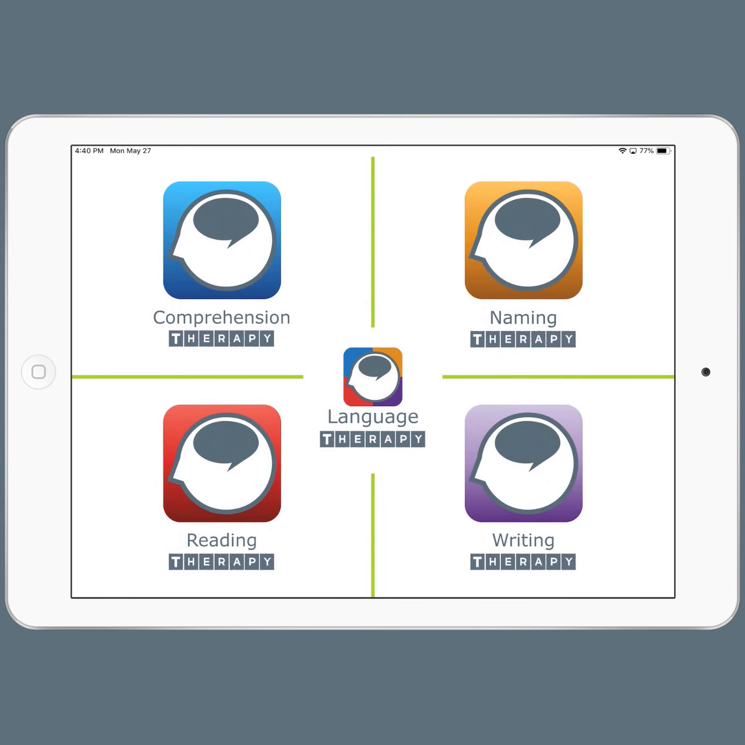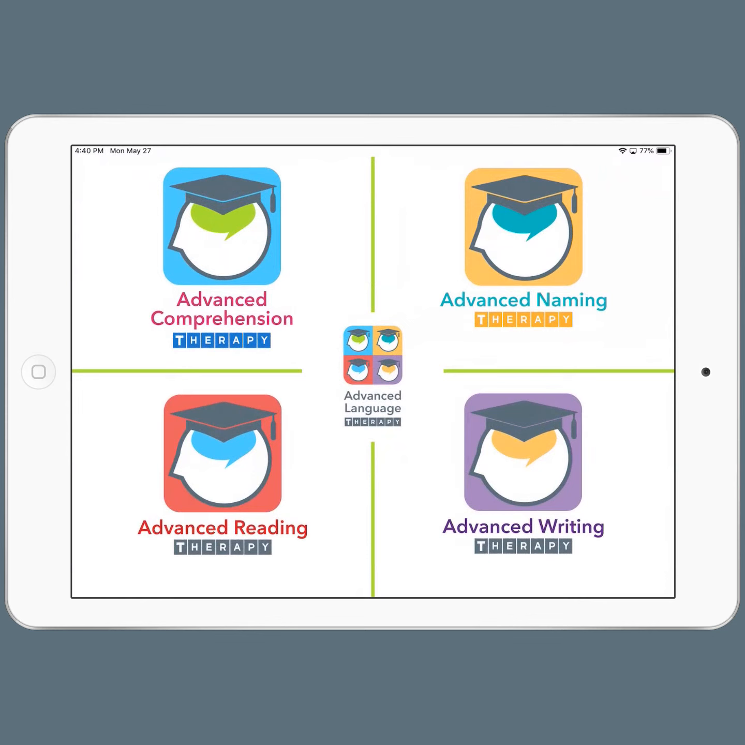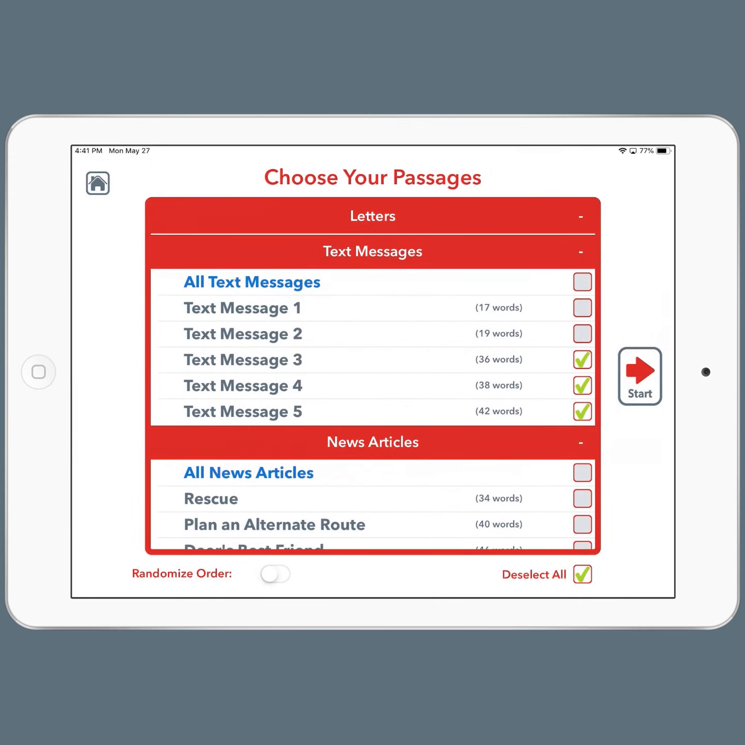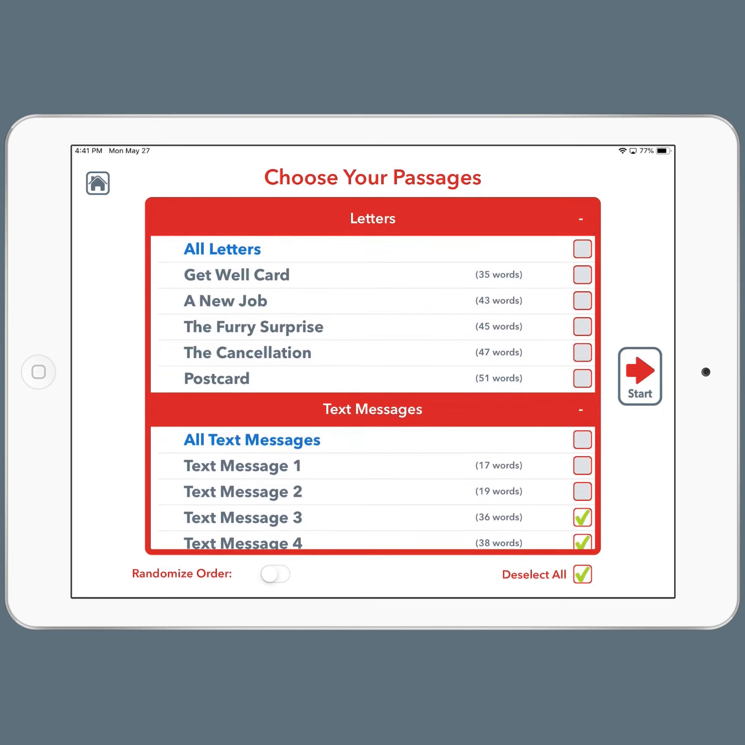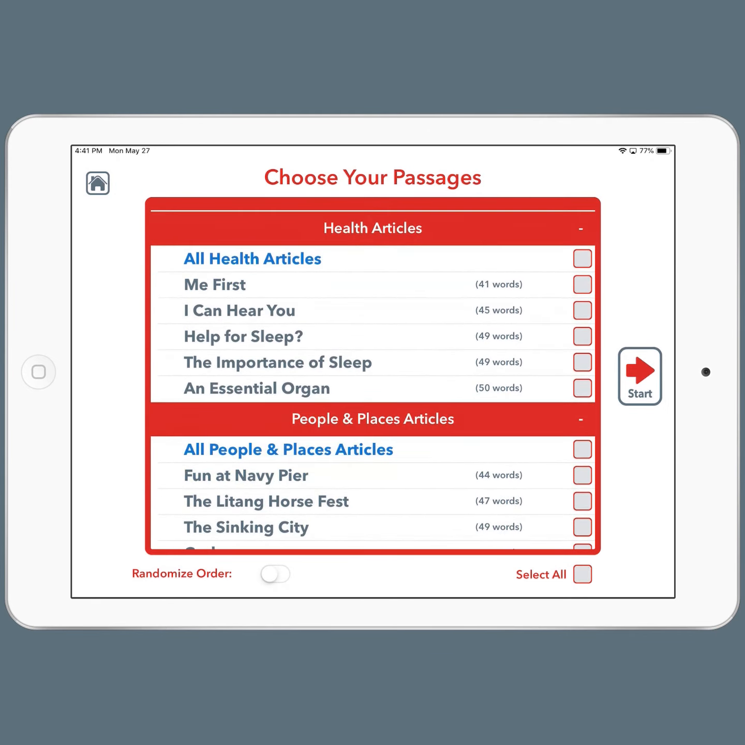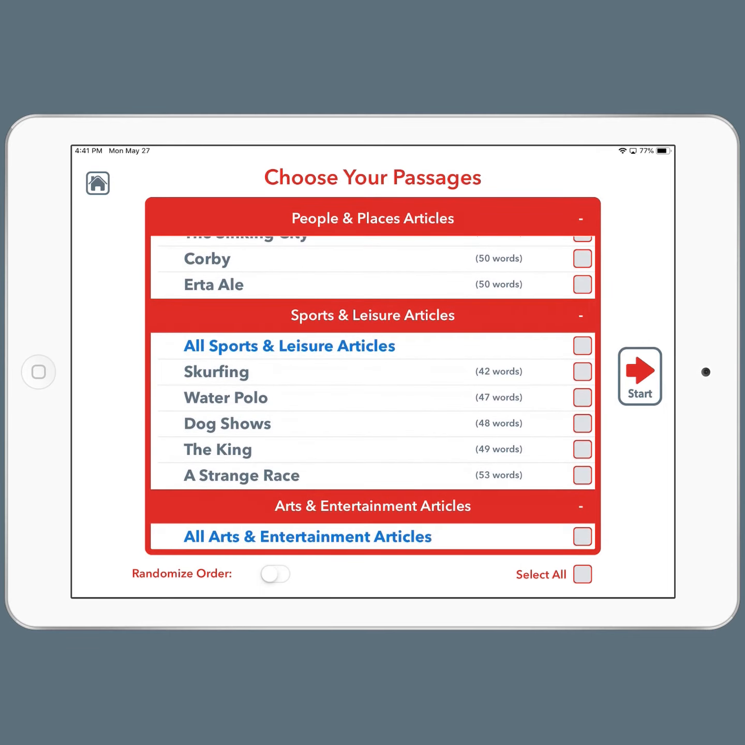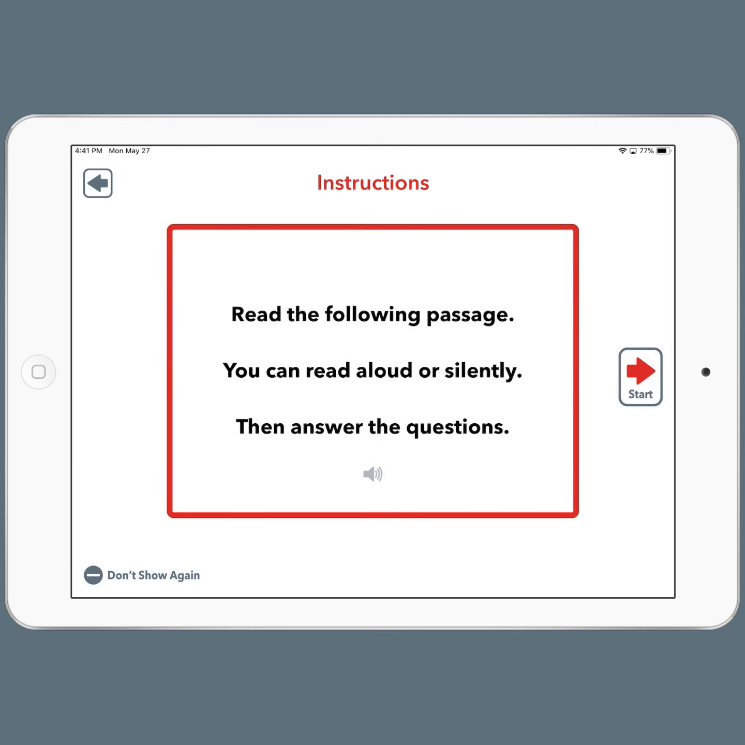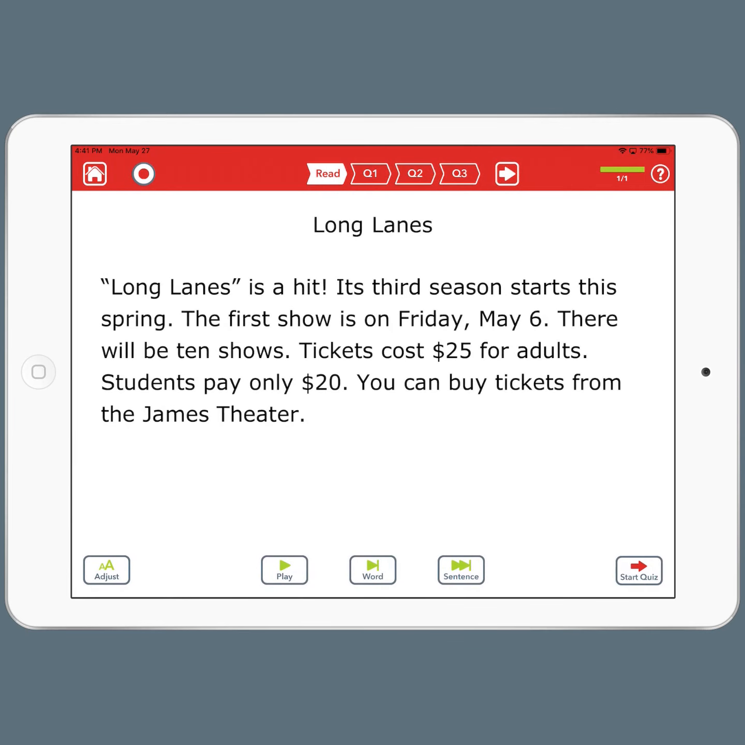Let's go back to advanced language therapy and see what we get in reading there. We get level 1, 2, and 3, and these are paragraph level reading exercises. So text messages, letters, news articles. Let's try Long Lanes. So here we have an advertisement for a show. We can play it aloud.